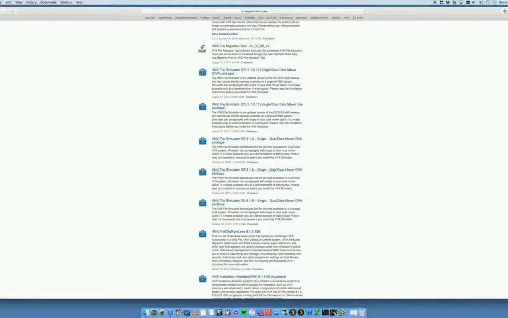So go ahead and download the 8.1.8 simulator. You'll see that it's 3.2 gig, and that is now going to start downloading. That is the basic steps on how to download it, and we'll cross back once we're ready to import it into our VMware environment.